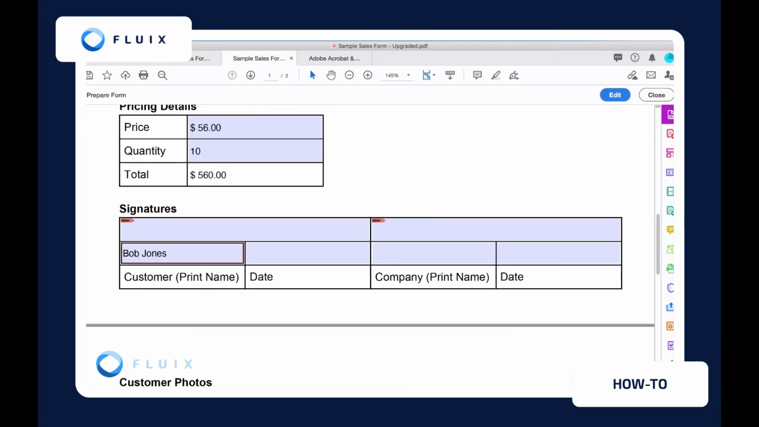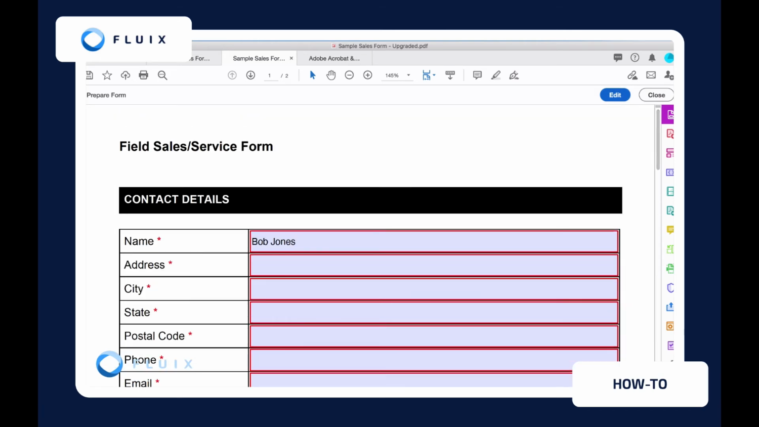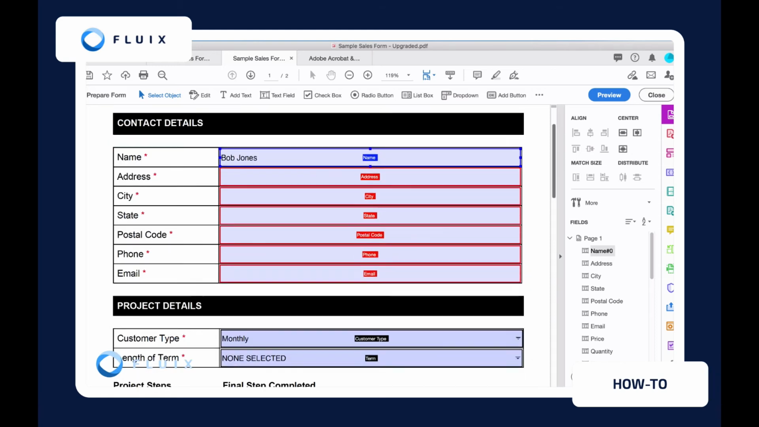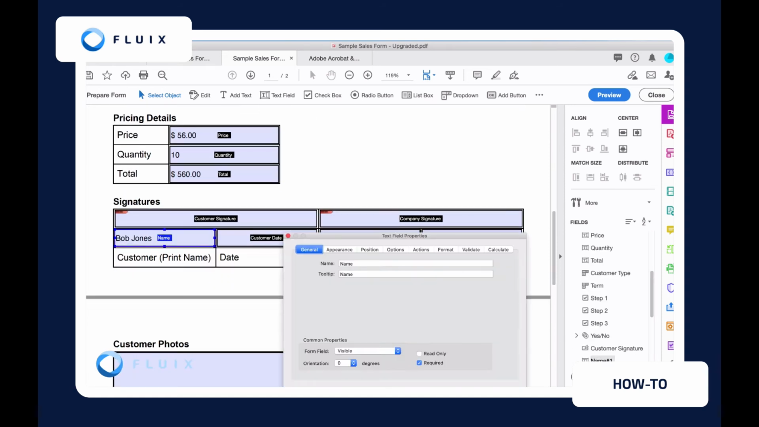Not a big deal if you only need it one more time in the document, but if you're talking about a 25-page contract where a customer or a prospective customer is going to have to fill in their name multiple times, or your field salesperson is going to have to fill in their name several times, better for them to be able to do it one time up front, and all of those 25 pages that need that information will have it automatically populated.